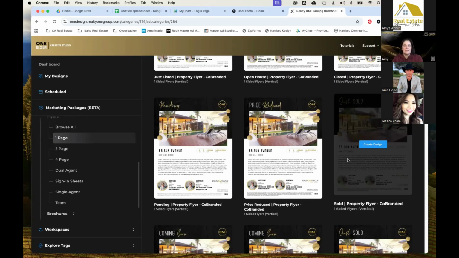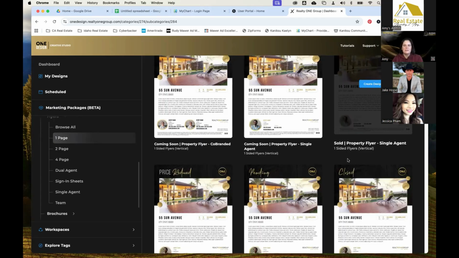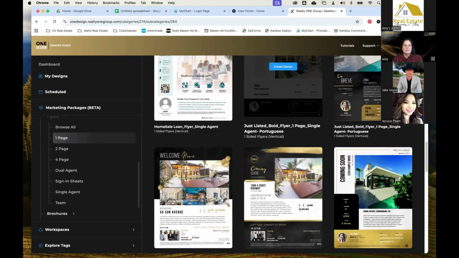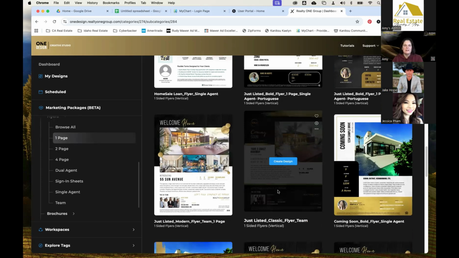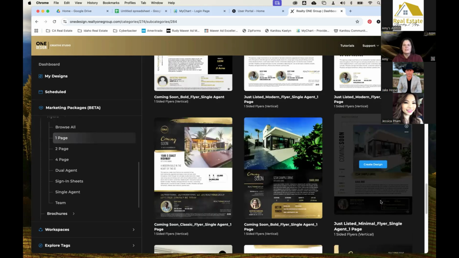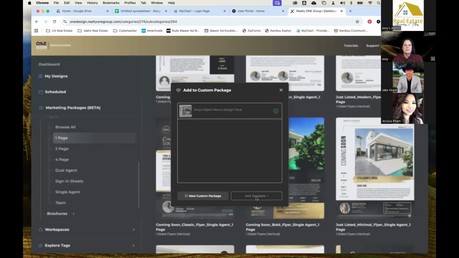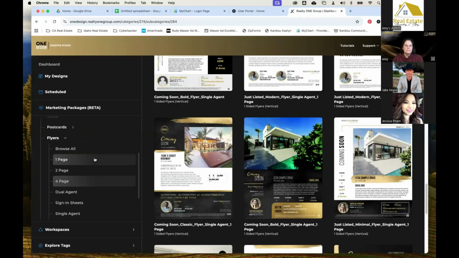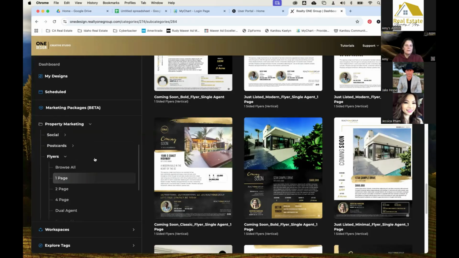So let's look at here. These look like they're all light colored flyers, or dark colored flyers, at least on the top. Oh, here's one. This one looks very similar, right? So I'm going to click that plus button. I'm going to add it to my open house. There we go. Okay, so now I've got a flyer. I've got my social media posting.